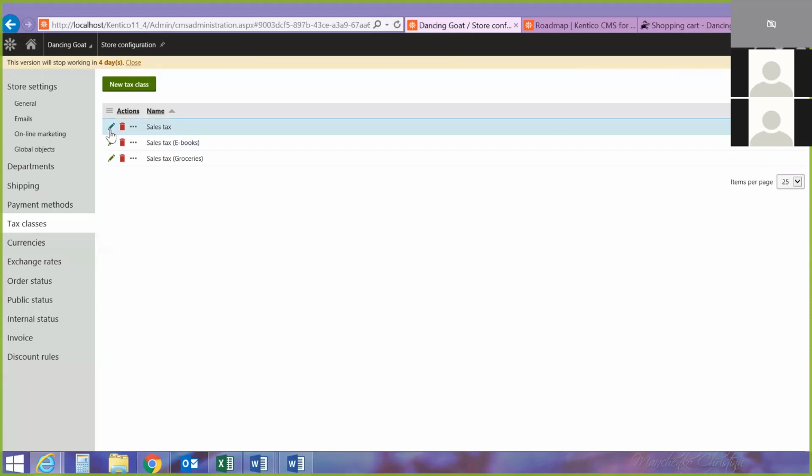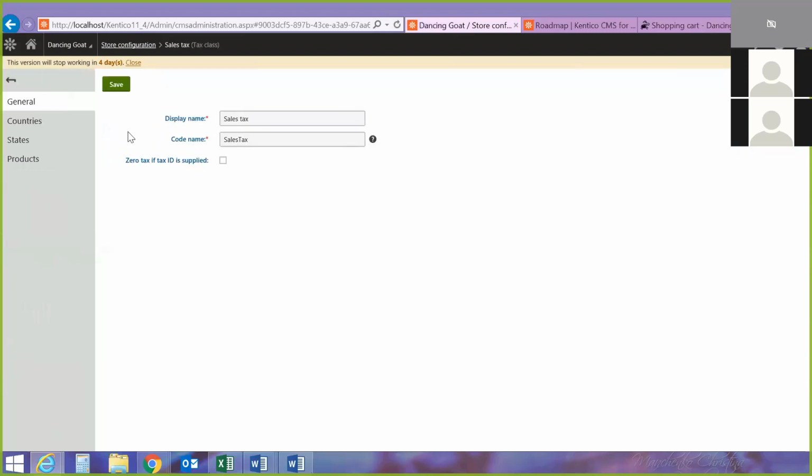So you would just create one in here. So say if you're from Wisconsin and anybody that's purchasing from Wisconsin, then you would create a Wisconsin sales tax and then apply that based on the address for the shipping. So here you can go ahead and say the states that this applies to.